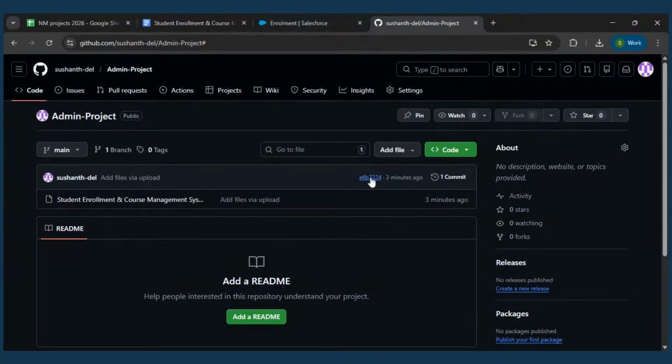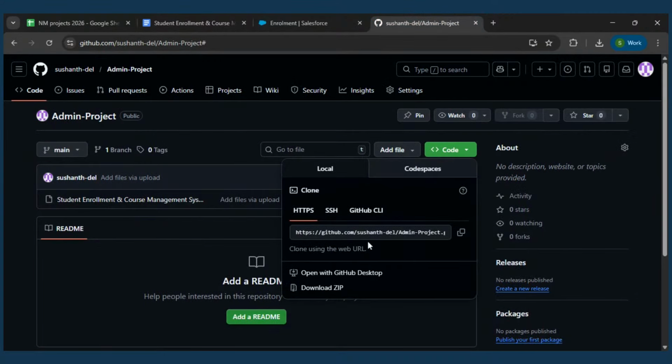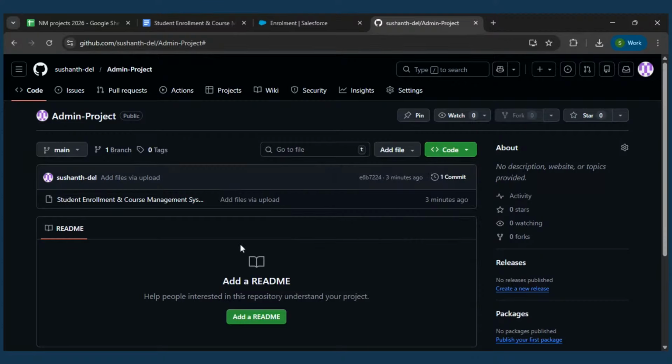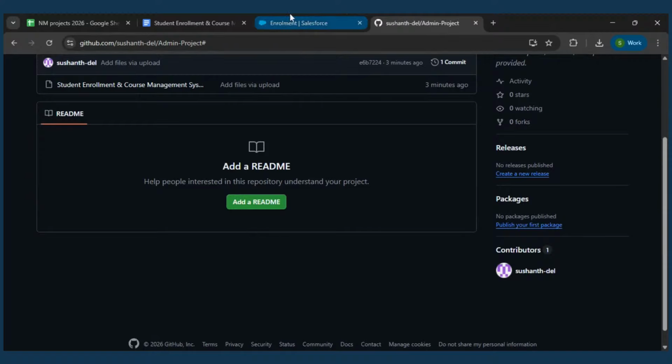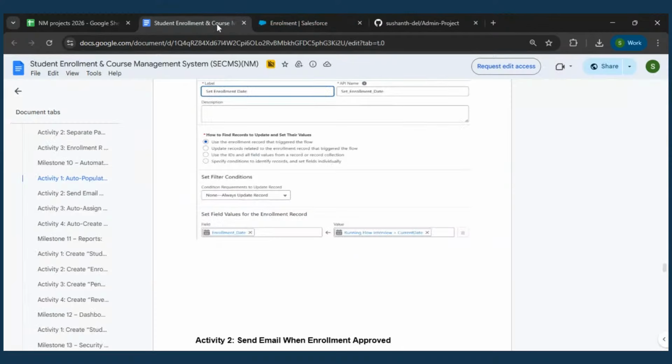Here you can see a reference document. Same as this format, you need to complete your whole project document and upload it in GitHub. After uploading, copy this URL in the Google Form or Google Sheet.